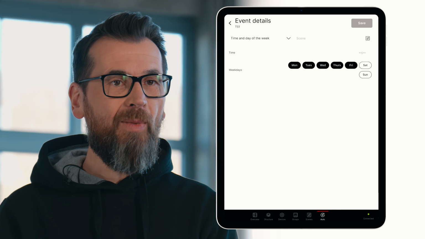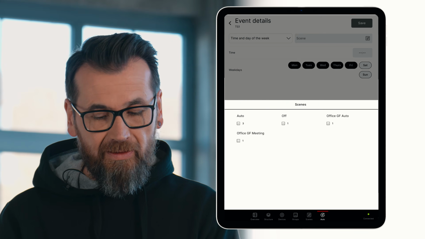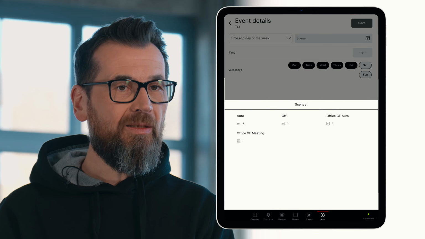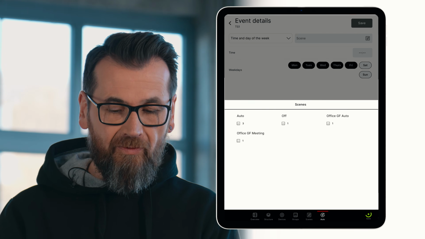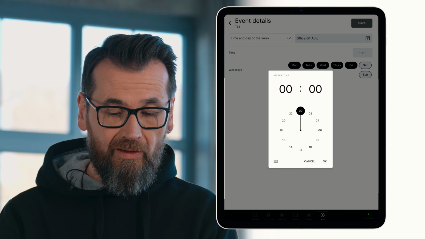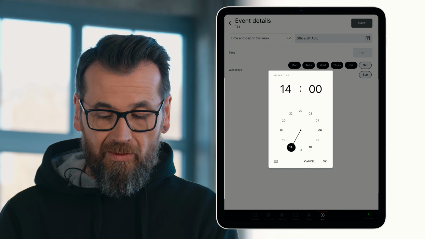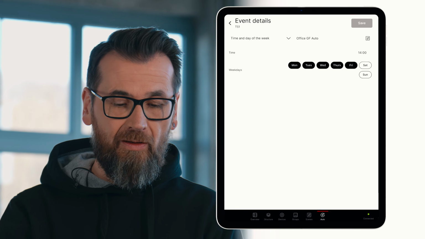Let's continue. Once again, we select weekday and time and choose another scene. This one resets the office back to automatic mode after the regular meeting. We pick the appropriate scene, set the time to 2 p.m. on weekdays Monday through Friday. Save the event, and now our time schedule includes a third event.